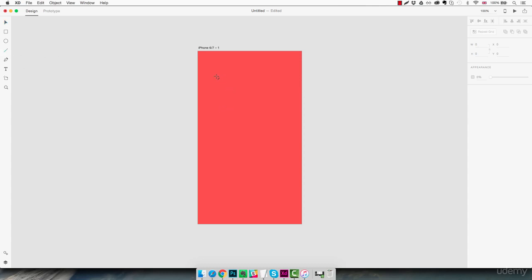The line tool, creating lines. Then we have the pen tool, which is very useful to create custom shapes. Then the text tool, obviously, it's going to be used all the time. You can create a single line of text or a text block like this, like a paragraph.